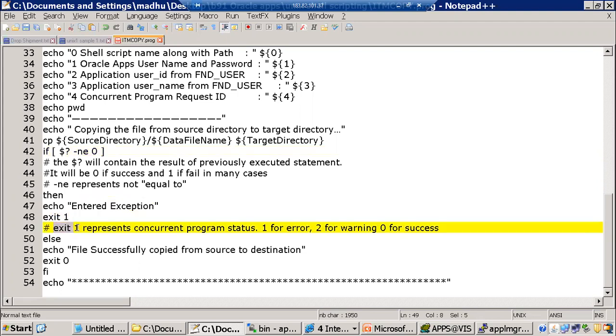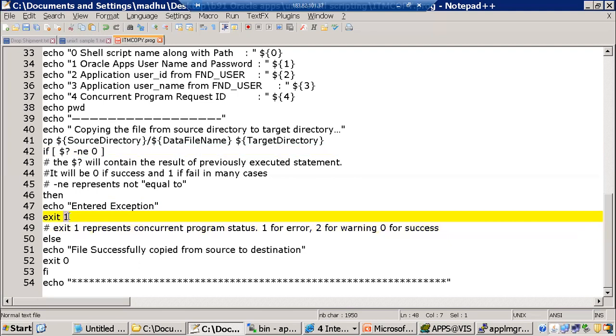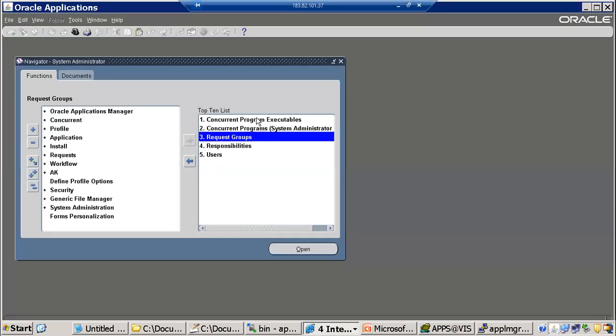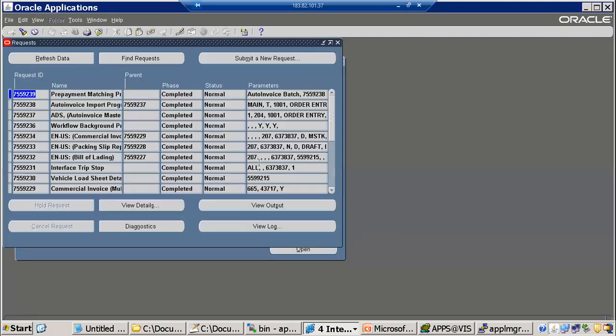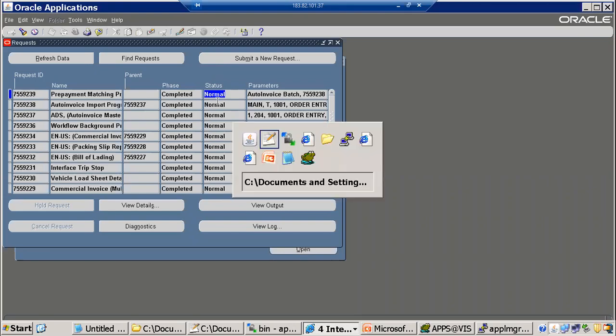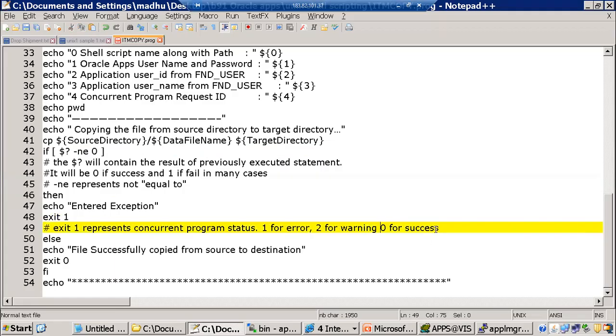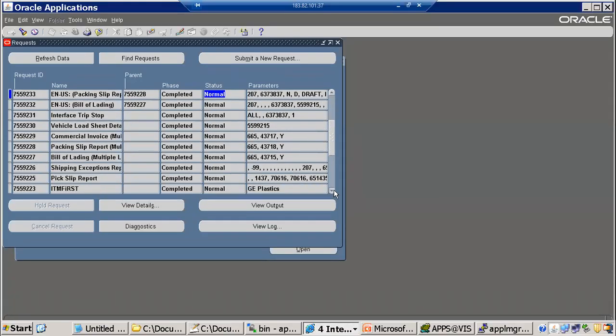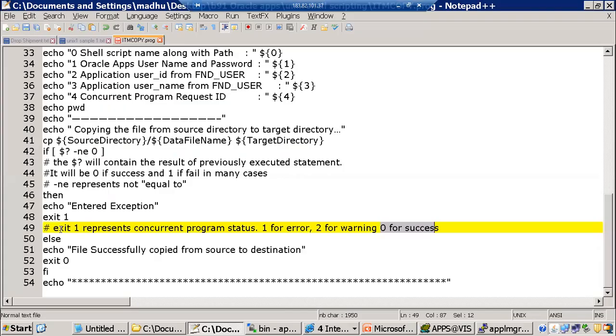I mentioned here clearly, exit one represents concurrent program status. So one is for error. Here if you keep two, then that will be a warning only. And instead of one, if you keep zero, then your program, even if it is an exception also, has to complete normal only. So you are indicating to your program while exiting whether it should end with a warning, at the SRS window, or error. If you want it to complete normal, which command do we use? Exit zero. If you want to terminate as completed warning, then we use exit two. Just three values: one for error, two for warning, and zero for success.